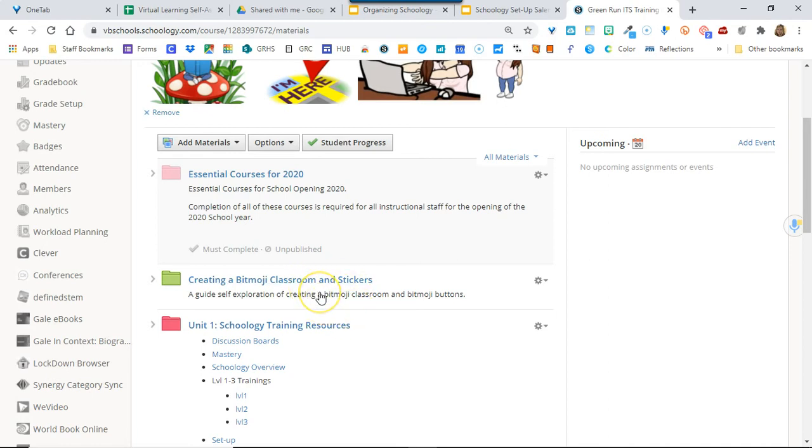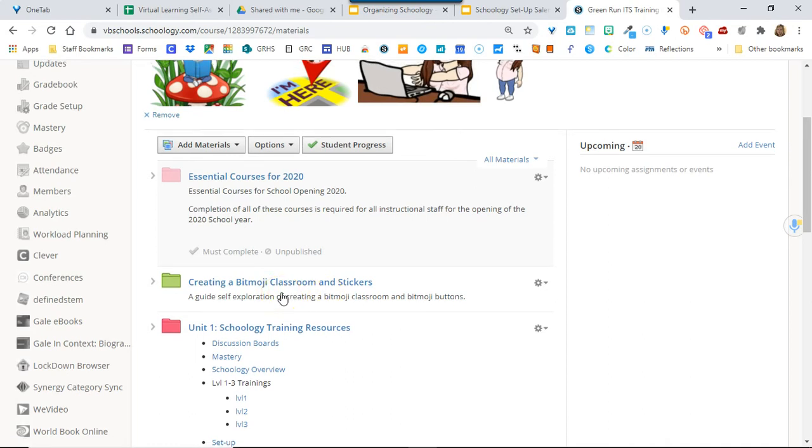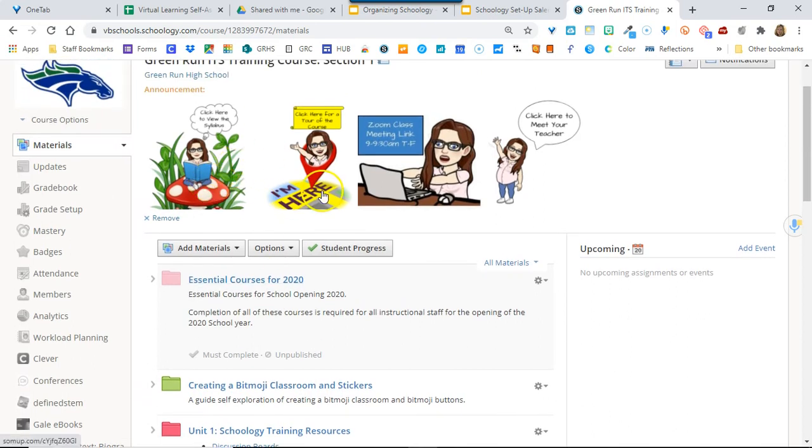I'm not going to go through that here right now, but if you would like to learn more about that, inside of both training courses for Green Run and Salem, this Bitmoji folder is going to teach you how to make the stickers. It doesn't need to be a Bitmoji.